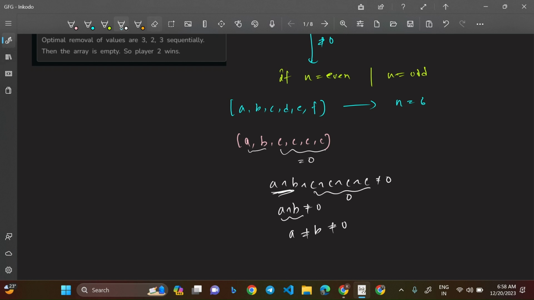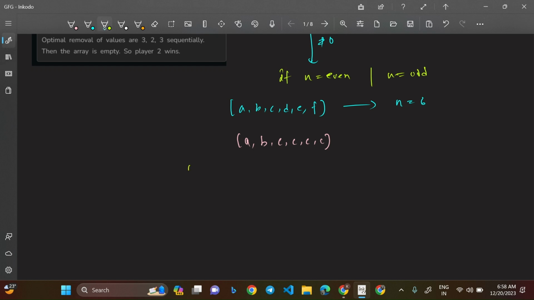So let us assume, okay, I'll just remove this, and now I'll be writing the things. Player 1, after player 1 picks, let us assume player 1 is going to pick this. So what is the updated array now? So B, C, C, C, C. Now what does player 2 do? If player 2 takes this particular B, the XOR of all the elements, C XOR C XOR C XOR C, would be 0, isn't it?